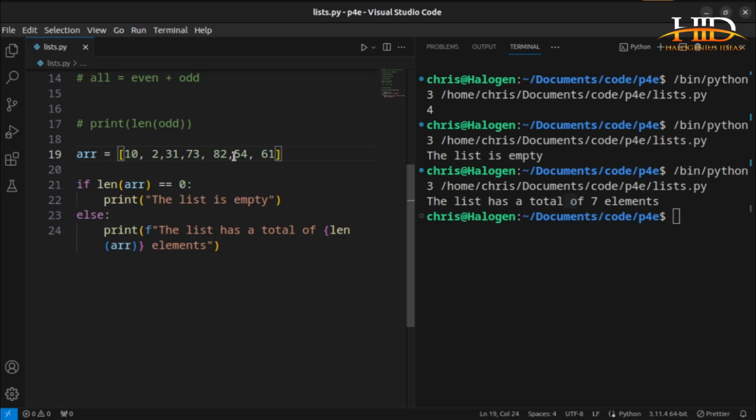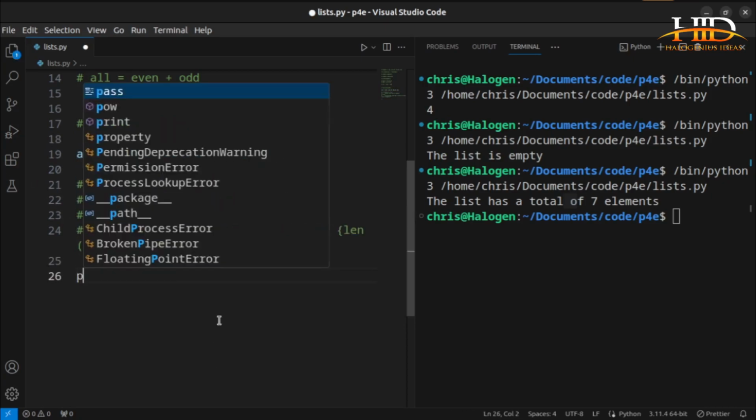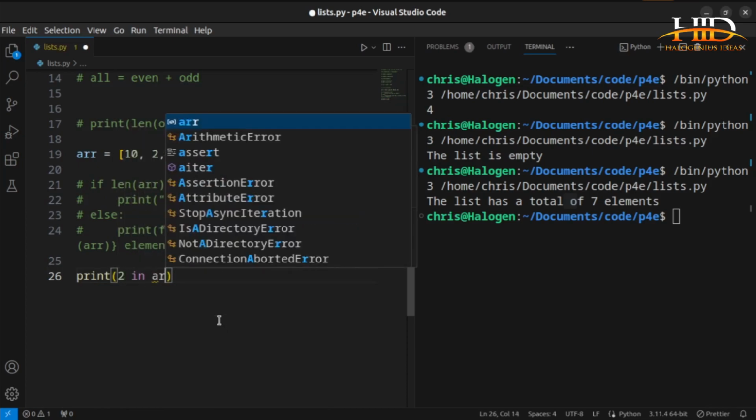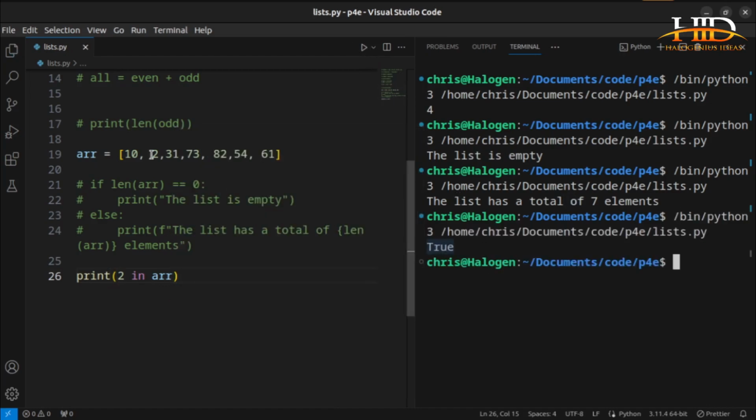You can also check if an element exists, the membership operator, if you remember. To check if an element is present in a list, for example, let me take this one out. I can say print 2 in arr. If I run this, it will give me true, and the reason is because you can see that 2 is actually a member of the arr list.